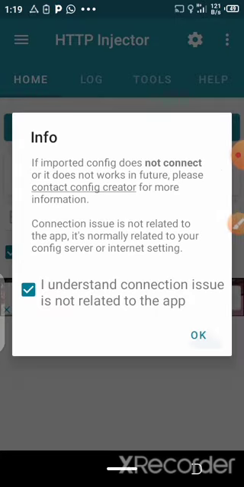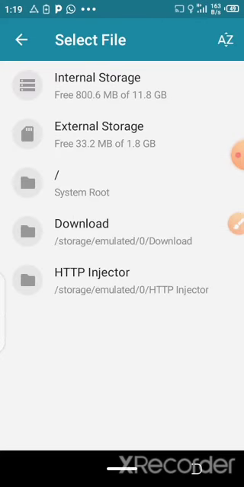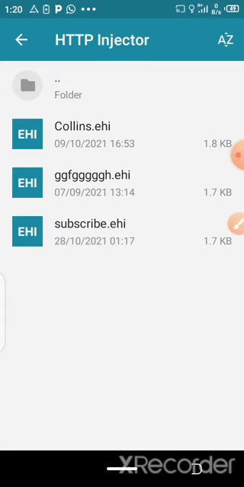So you click I understand. So now this application will take you to your internal storage. Yeah, so now it depends where you store your files. So we shall head to HTTP injector. It's here now. These are the number of files I have been making. So ours was named subscribe. So you click on subscribe.